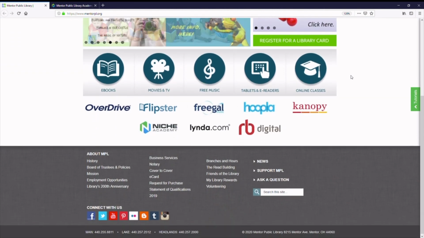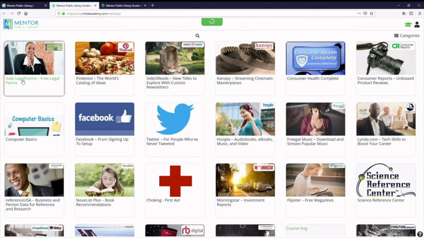The second way is to scroll a bit further down the page and click on the Niche Academy logo. This will open a new tab in your browser and you will see the list as icons.